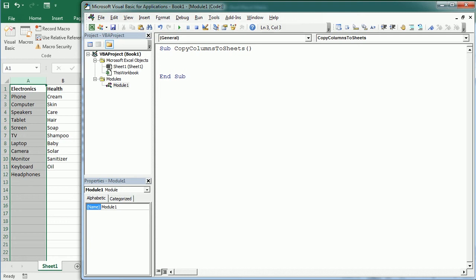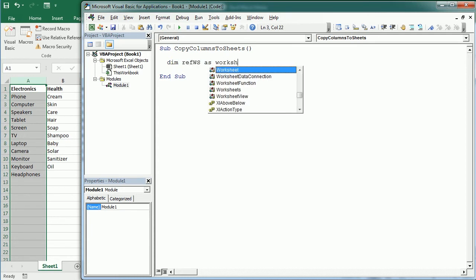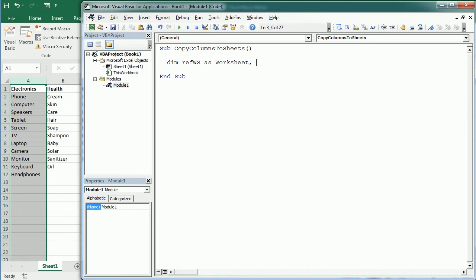And we're going to need a couple of variables here. The first one is going to be the reference worksheet as a worksheet object variable. Then we will need the columns. I'm going to call it col, as for column, as a range object variable. And we'll need another variable for the name of each new worksheet.